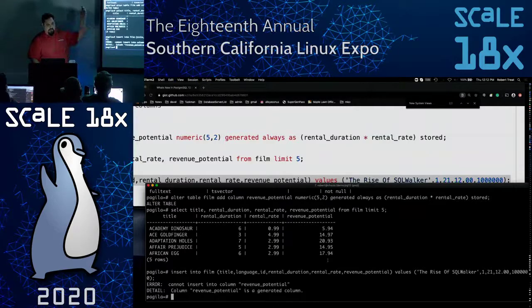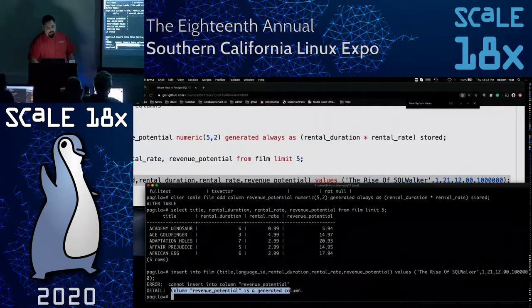Oh, good Lord. No, I can't do that. I was just kidding. Right, so I tried to insert into the column revenue potential, and then I just lied to you all and said I can do it. And I can't, because it's a generated column. So Postgres knows, like, hey, you're not supposed to put data in here. It's a generated column, right?